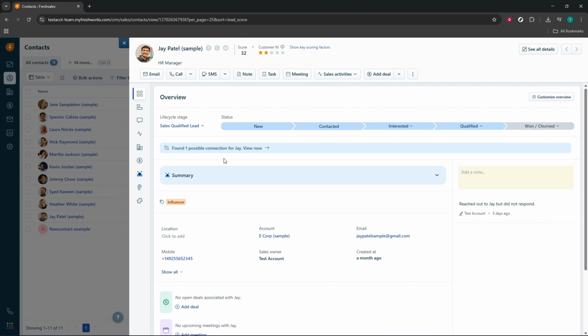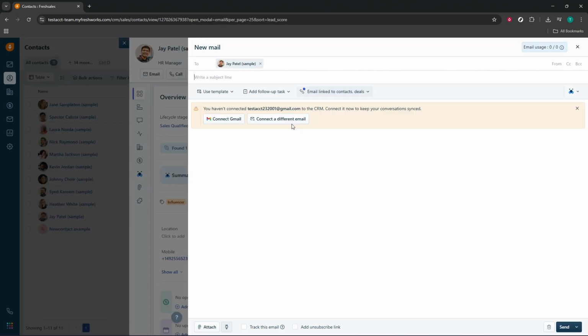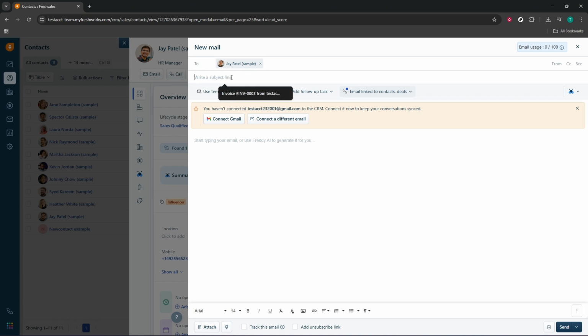Next, click Send Email. The email composer will open, usually with the recipient filled in based on the record you're viewing. If you need to include colleagues or stakeholders, add them in CC or BCC. Also glance at the From address to make sure it's the mailbox you want to send from, especially if you have access to more than one.